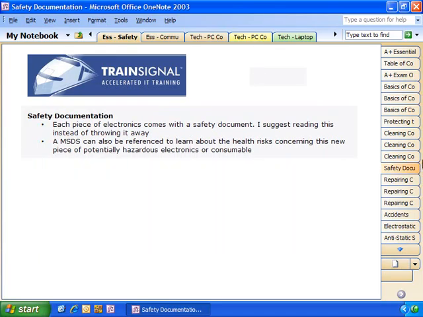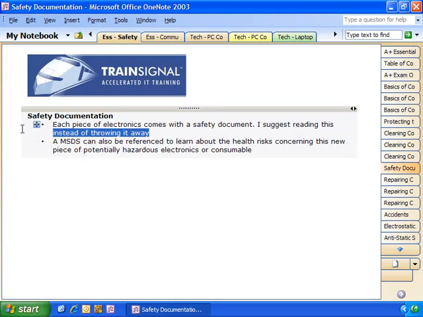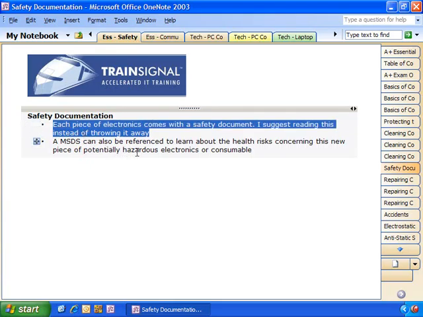Each piece of electronics comes with a safety document. I suggest reading this instead of throwing it away. That's what most people do with the safety documents that come with the computer or the monitor or the printer. Immediately they're tossed into the trash can. Well, a great new idea is to look at that piece of safety documentation and see what it takes to use that device in a safe way.